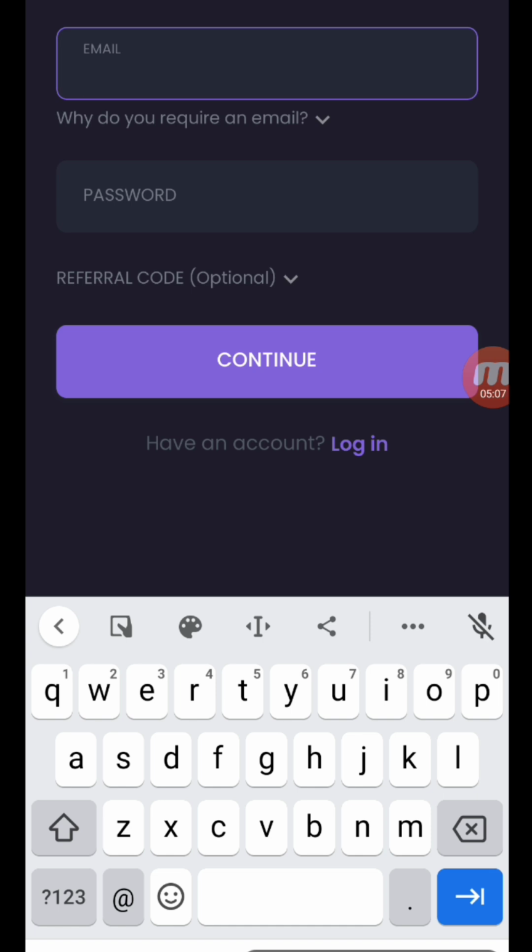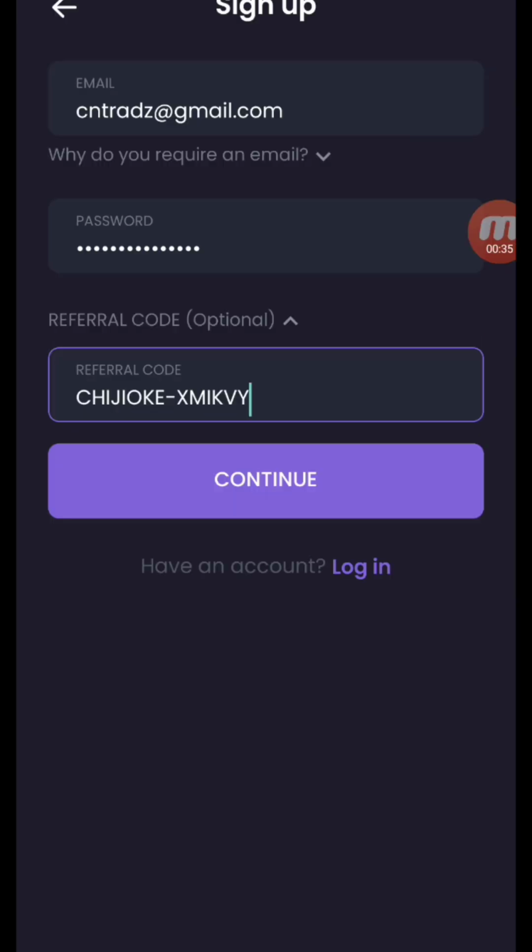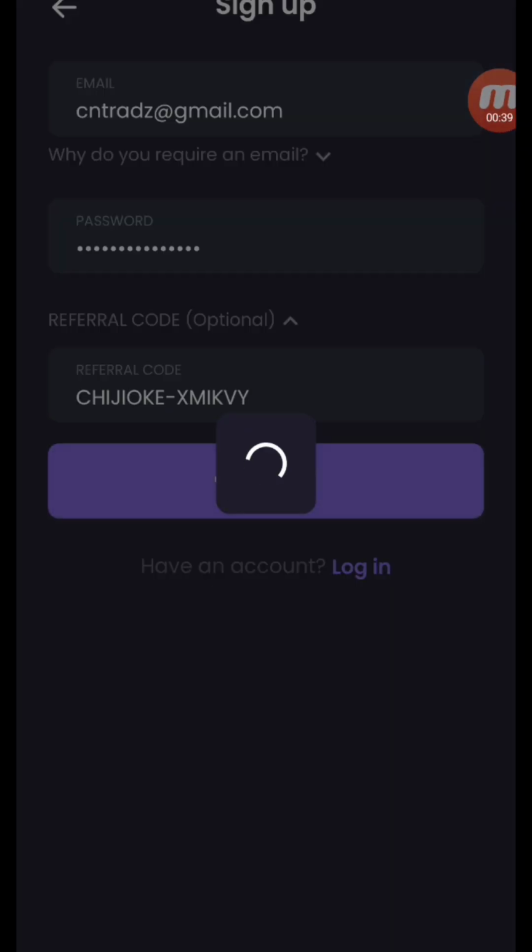Then you input the email you want to use, and then choose a password, and you click here to input the referral code. Please, you need the referral code so that you have more karma points that you'll be using for the testnet. So you are going to input the referral code that will come with this video. So I'm just going to go ahead and do that now before I hit continue. So you input all the needed details, including the referral code, before you hit continue.